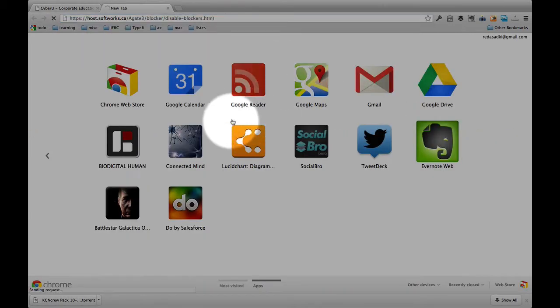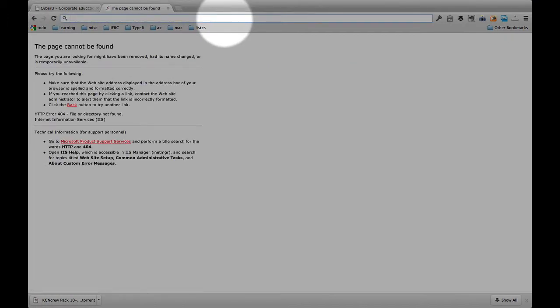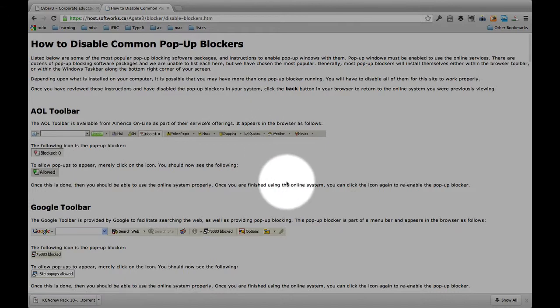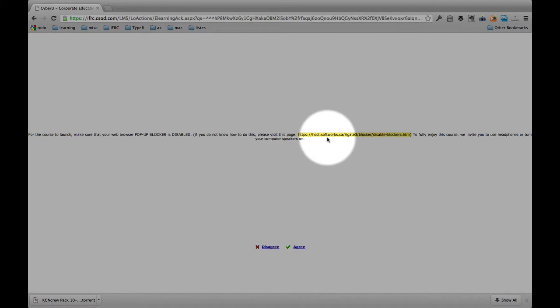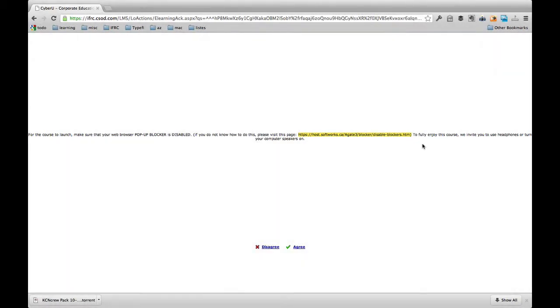Now there is an address here that you can copy, and let's actually do that. If we copy it here and just open a new window, this page will explain how to disable common pop-up blockers. So you'll have to manually cut and paste from here and then open up a new window just to find the instructions if you don't know how to do that yourself on your own browser. In this case, I don't have my pop-up blocker enabled, meaning my pop-up blocker is disabled.